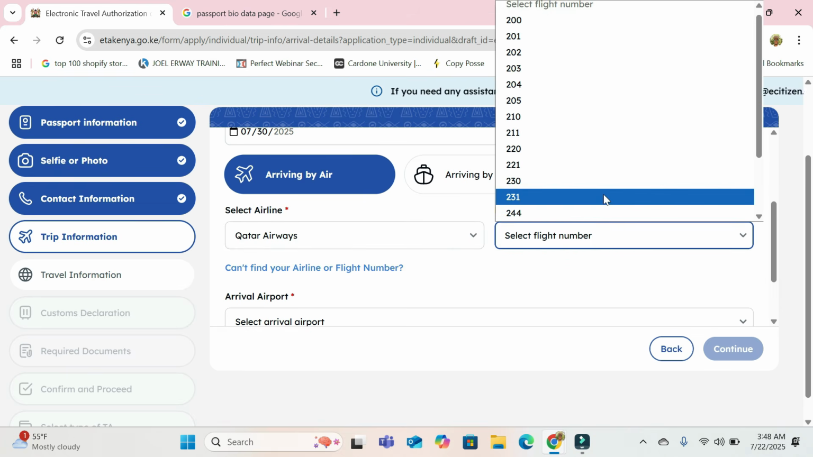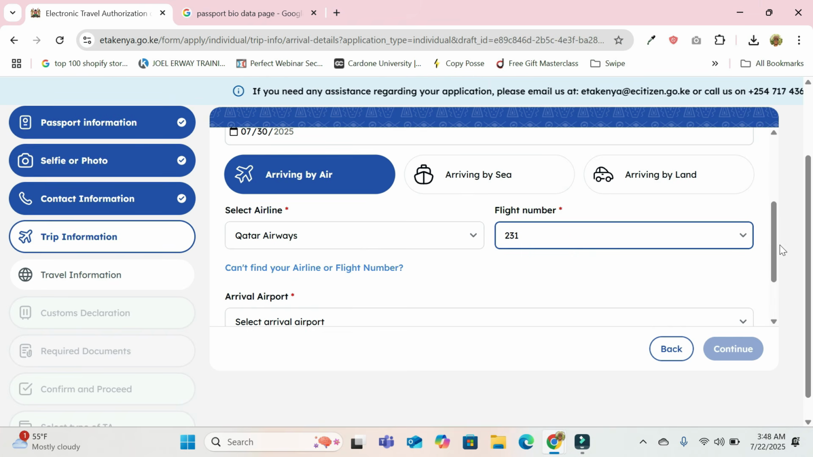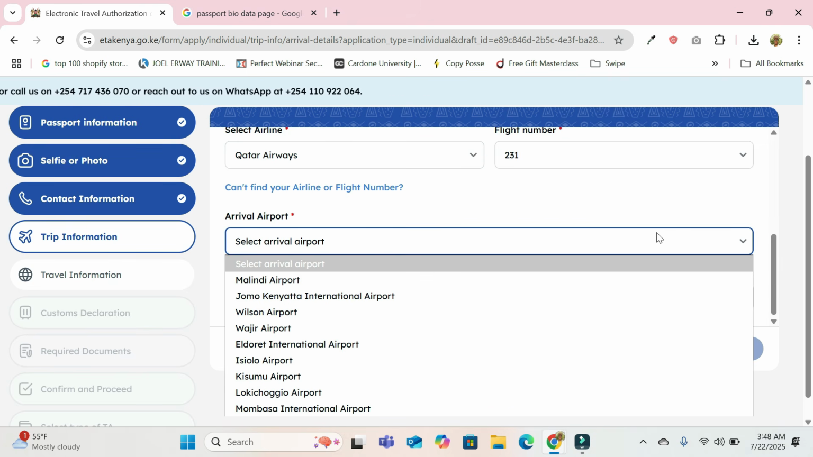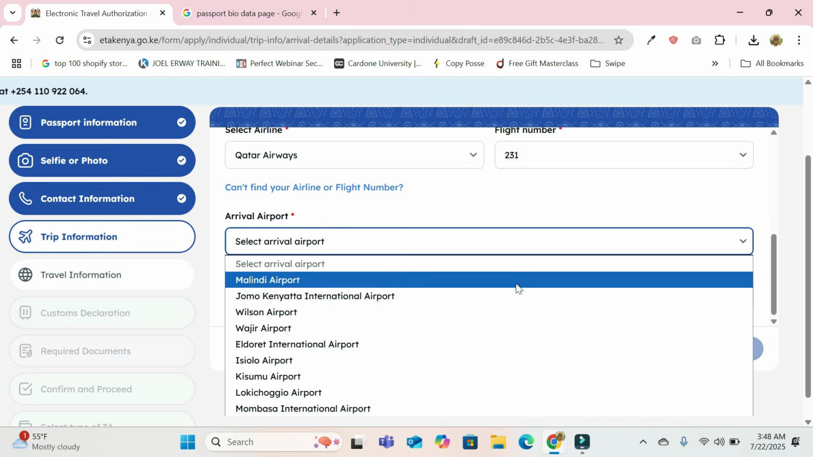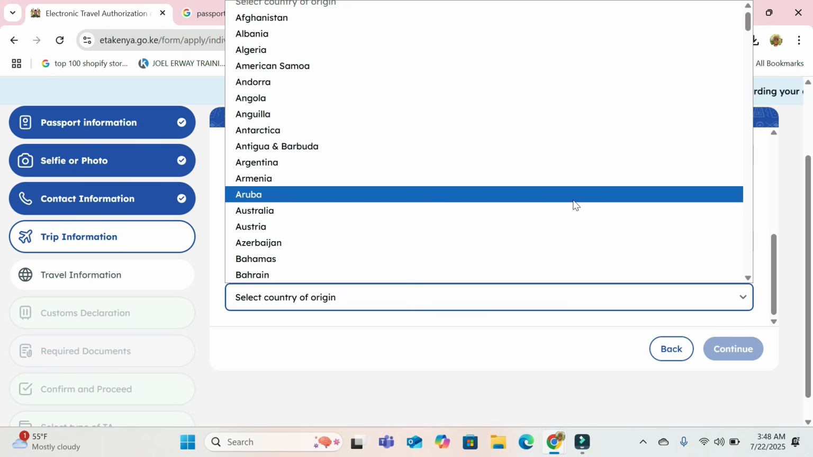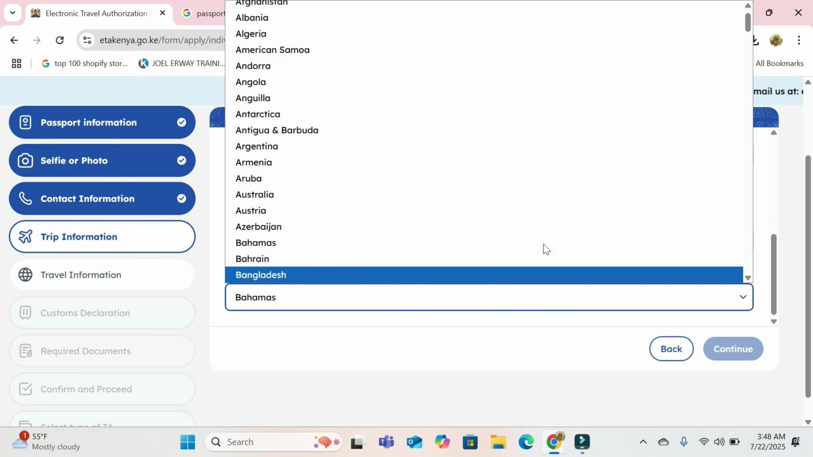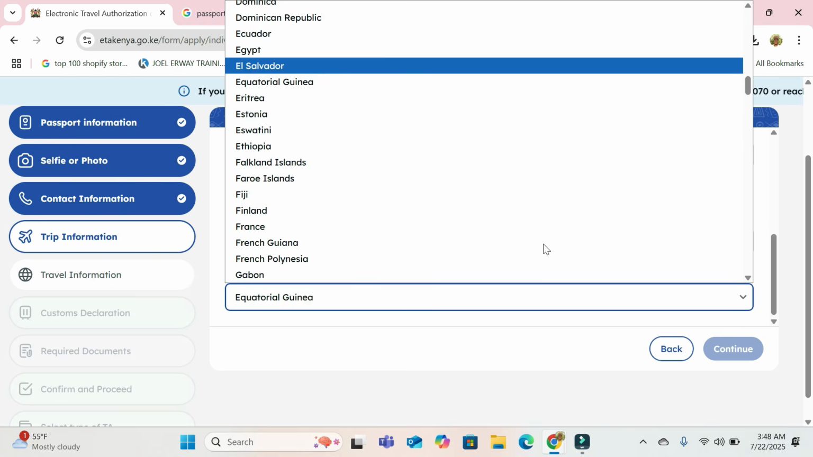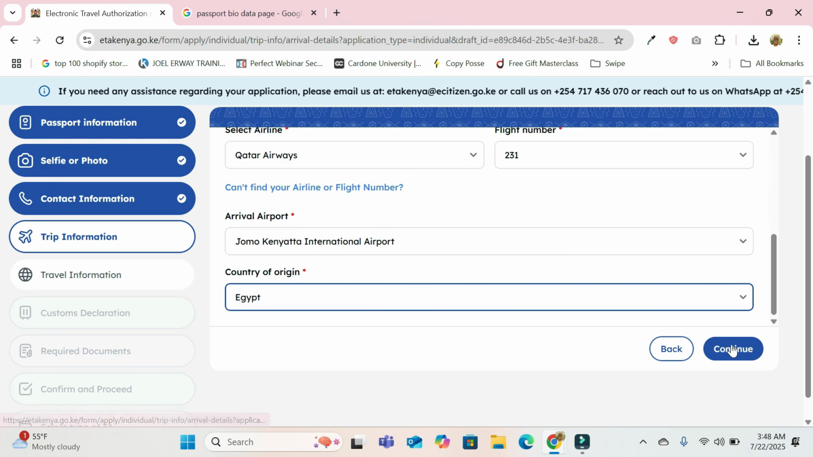Now, let's just say 2:30. This is just random. Of course, you need to have your flight ticket already purchased before you come to Kenya, before you even apply for your visa. For the airport, you select the airport that you're flying into. Again, this is all on your ticket. For most of you, it will be Jomo Kenyatta Airport. For country of origin, I spent a lot of time in Egypt, so let's just say I was coming from that way. And then you hit continue.